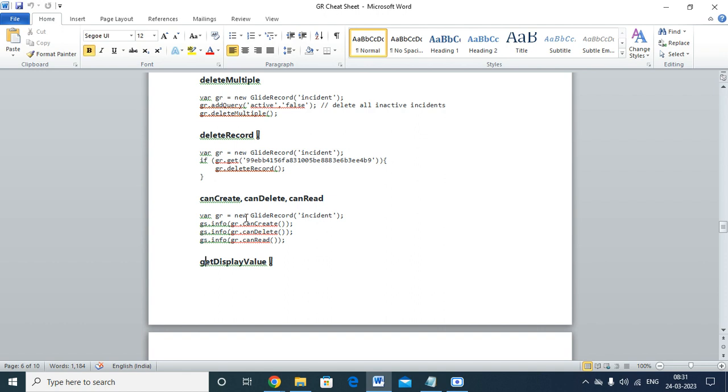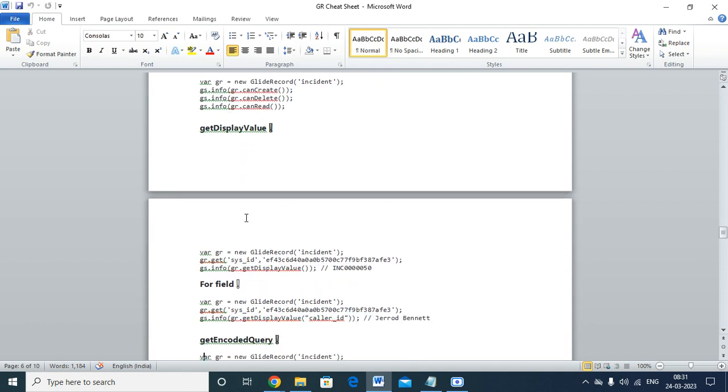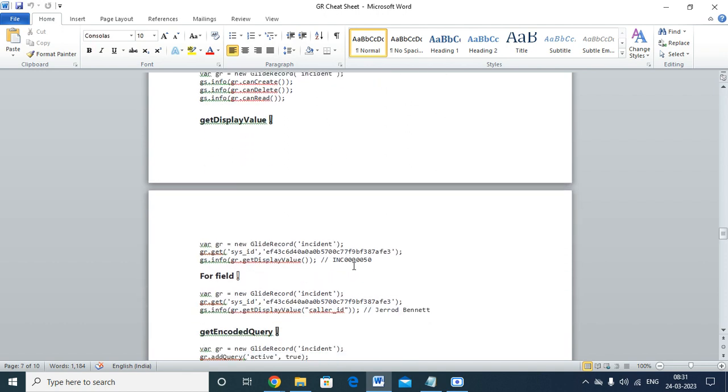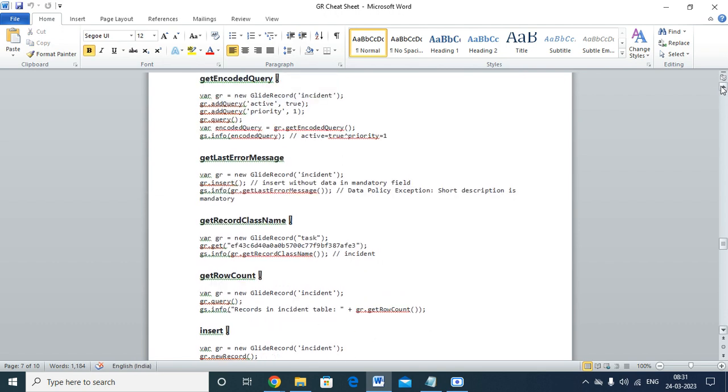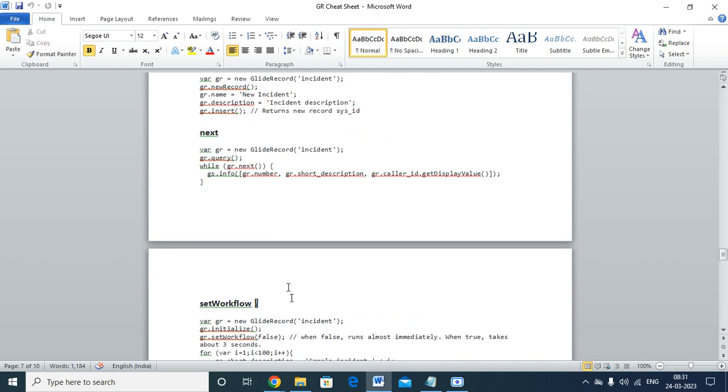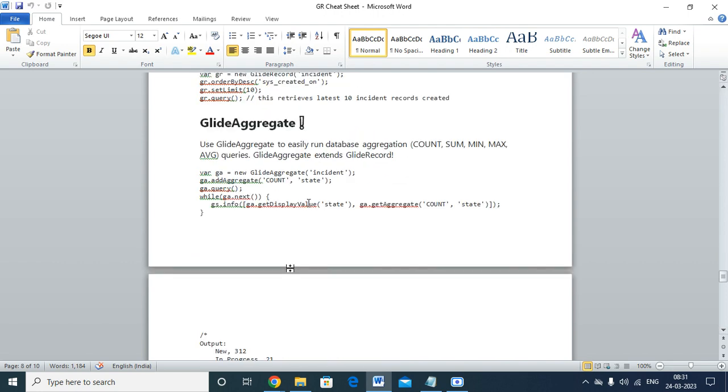Next one, if you go to the display, see, right. What is the display value of that one particular record? We can do the same thing here. And for the field, we can display the same thing here with getDisplayValue. Next one, getEncodedQuery. So these are a few methods where we can verify after this. Till now, is it clear?